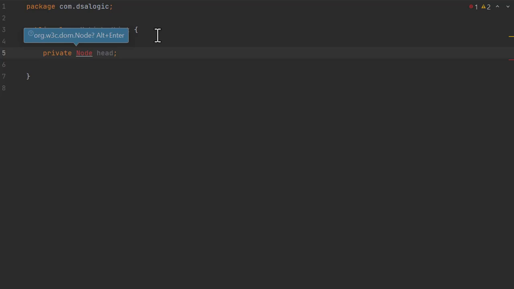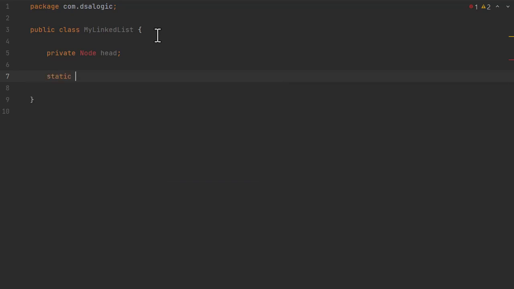So let's create a variable, private Node head. Now this Node is not defined yet. Let's define this Node. We can create a static inner class, static class Node. Now this Node will contain two things. One is the data and one is the pointer to the next node. The data can be of any type, whatever we want to store in our linked list. So for now, let's create a linked list of integers. So int data and Node next.